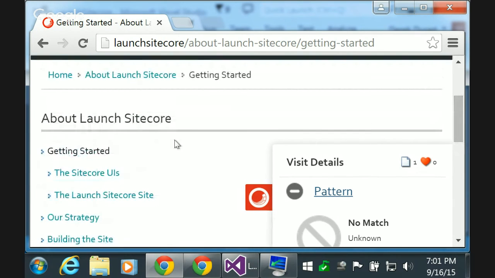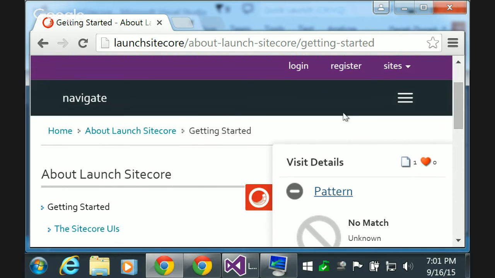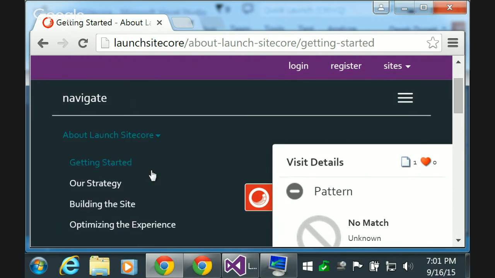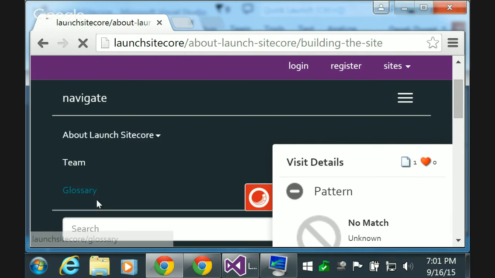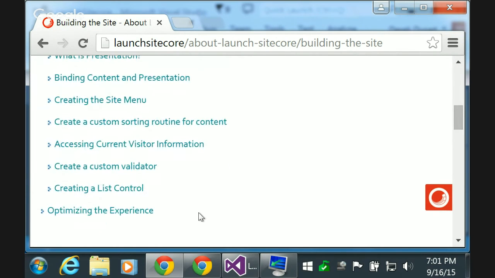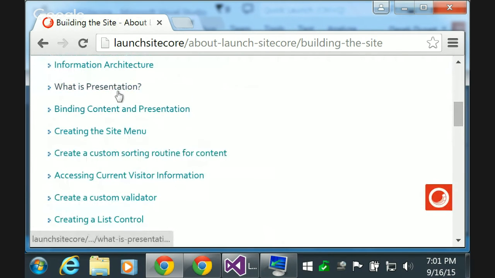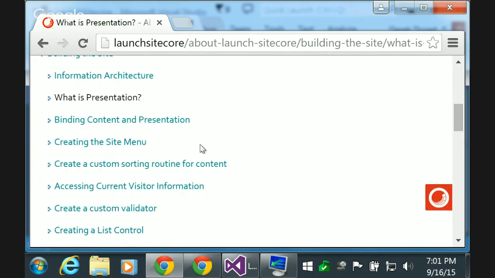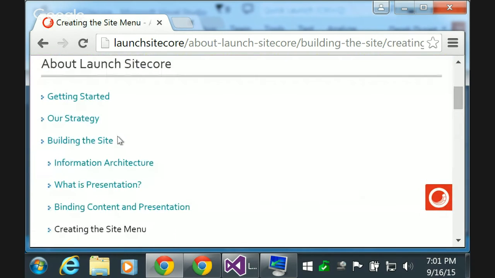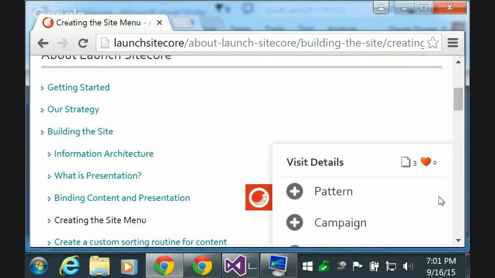So it doesn't know where I fit. If I go look at some stuff that's very developer-centric, like building the site, what is presentation? Now I've looked at a couple, like how does the menu work? Now if I look at the pattern, it says, you know what, you're probably in the developer audience segment. And that's because all this content's been pre-scored. It says, you've looked at all this content, your score is highest for being a developer.